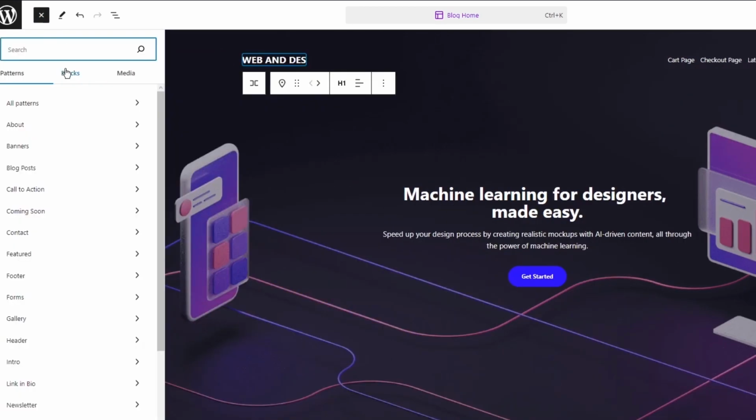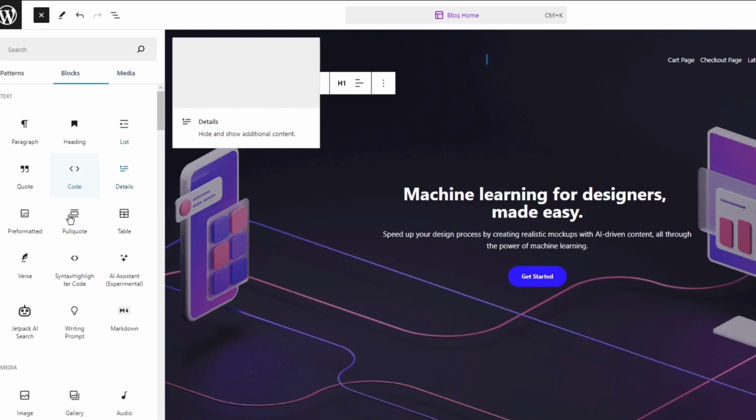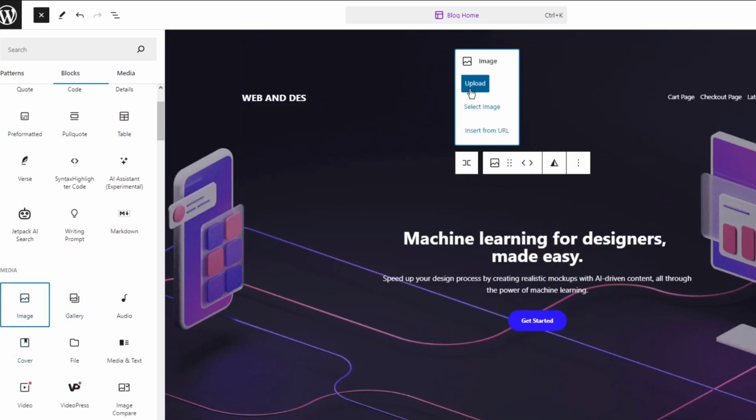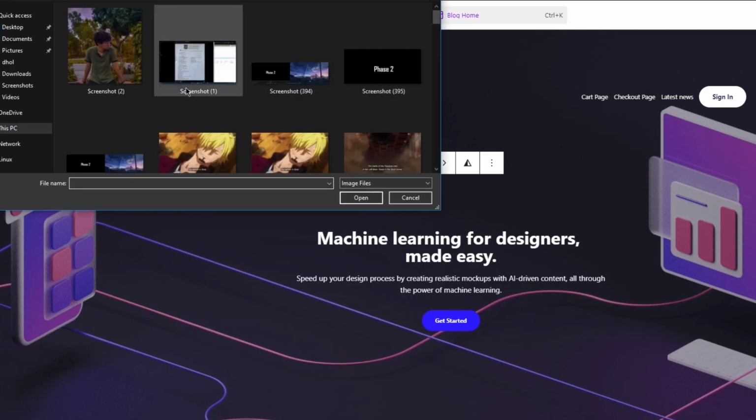So to add a logo, you're going to click on this plus section over here. Once you click on the plus section, you're going to go with blocks. And once you go with blocks, you can go down in media, go to image. You're going to click on upload image. Okay, and once you click on upload, it brings you here.